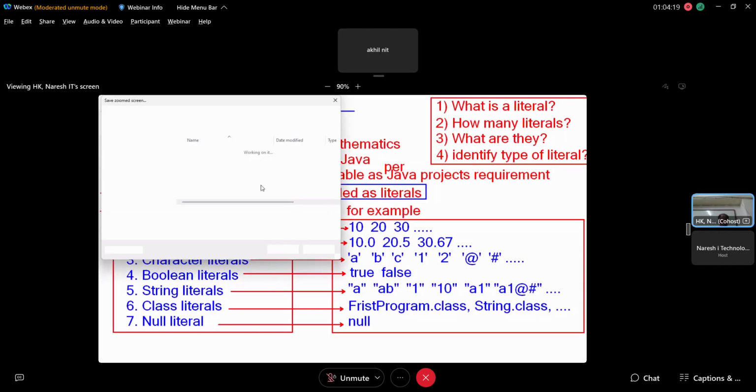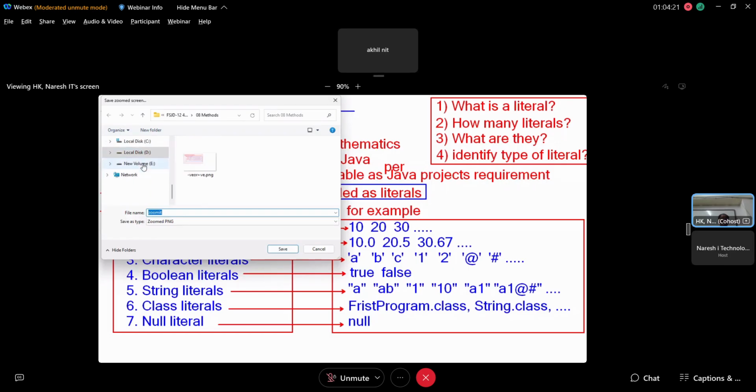Let me save this slide first. D drive. Where is your folder? Full Stack Java. First chapter, core Java. In core Java, the first chapter is completed. Moving to the second chapter. What is the second chapter? Literals. Inside it, this slide is the first slide.